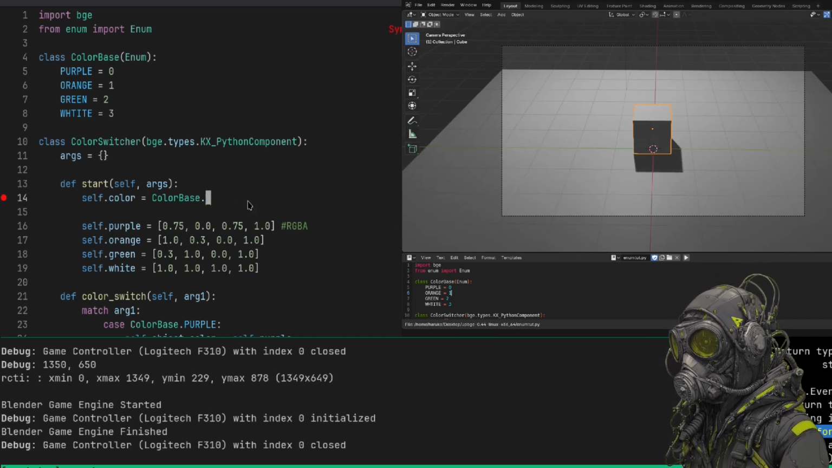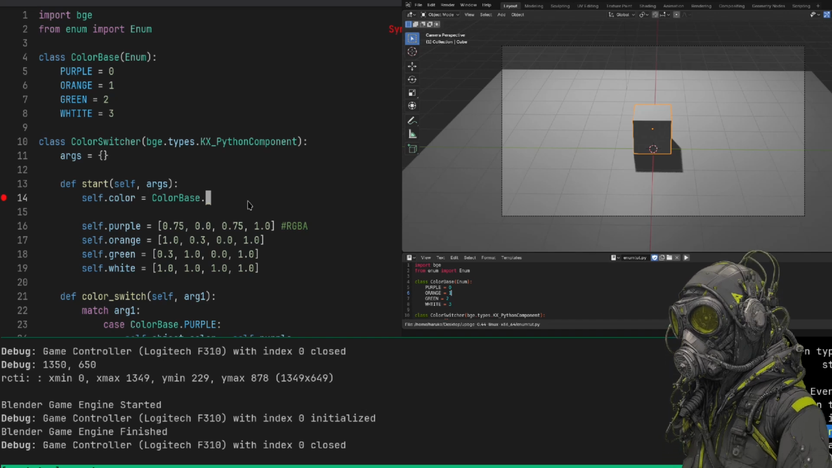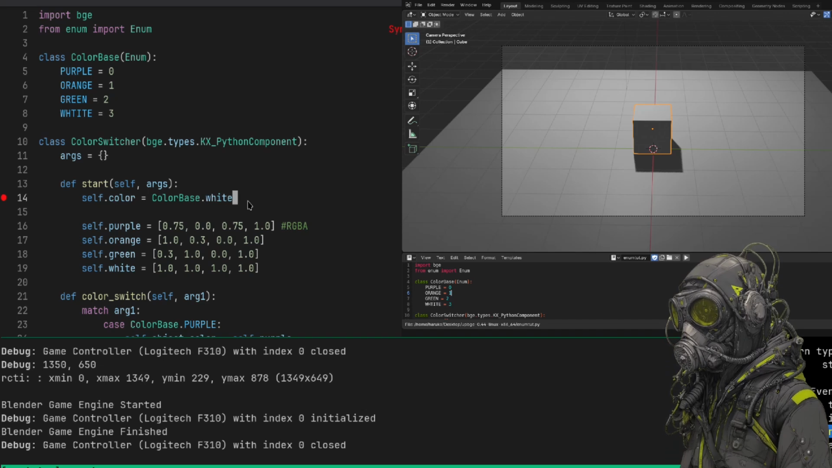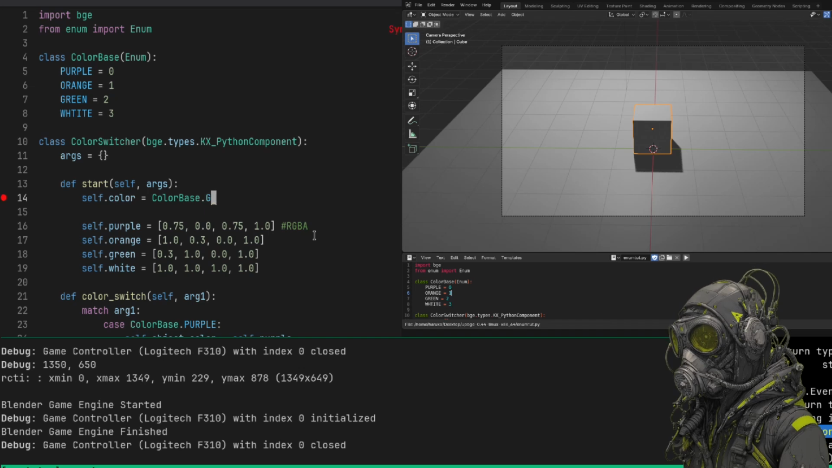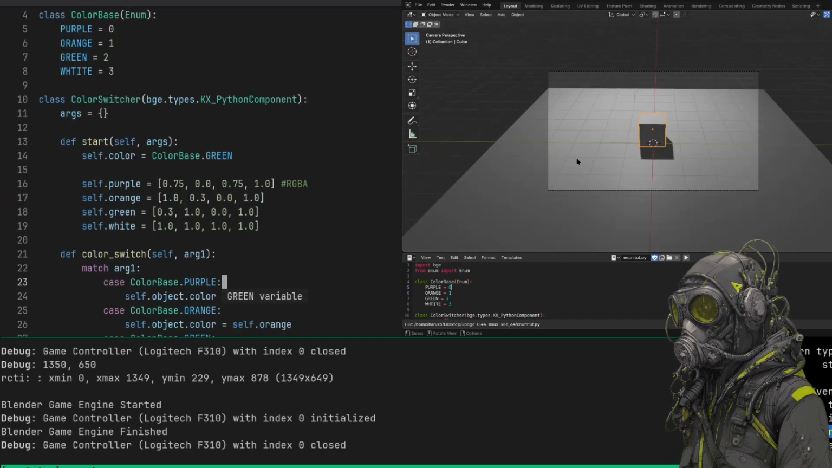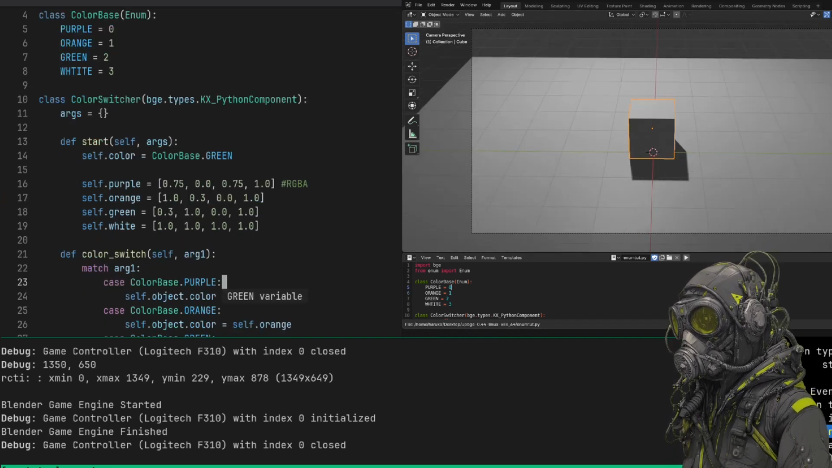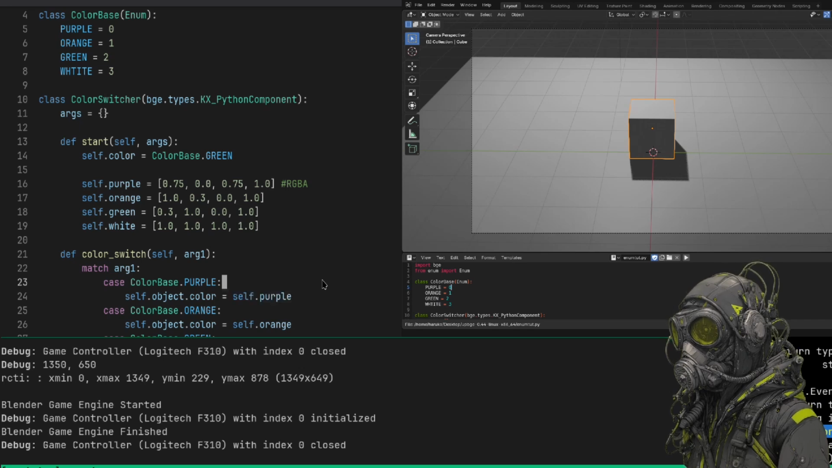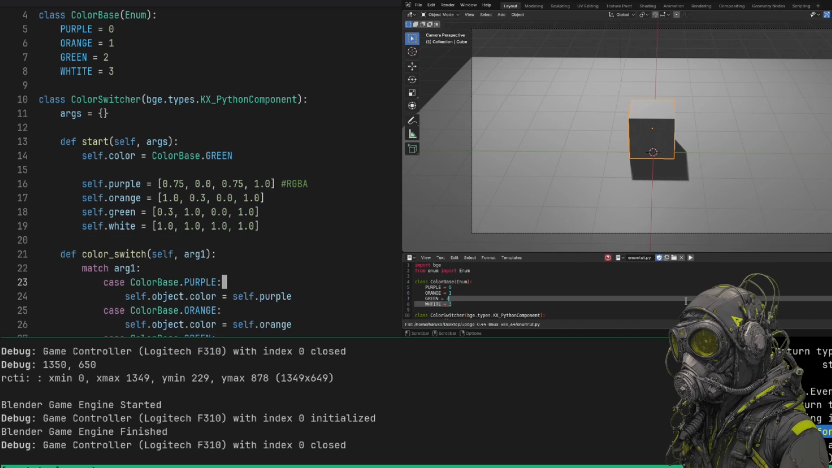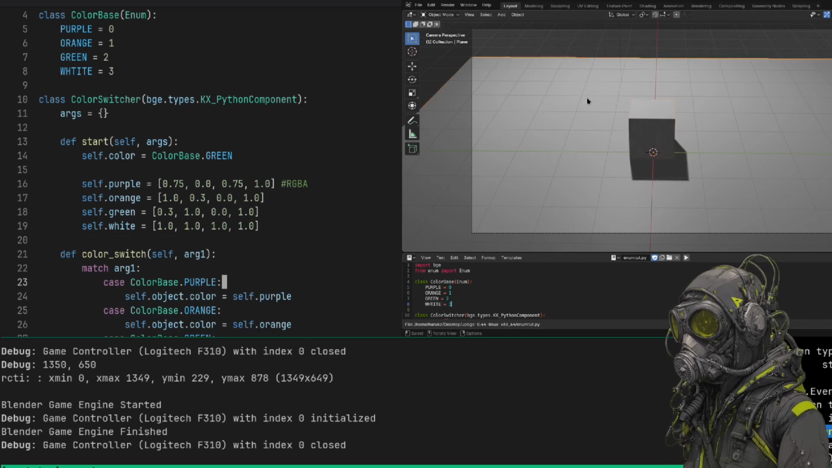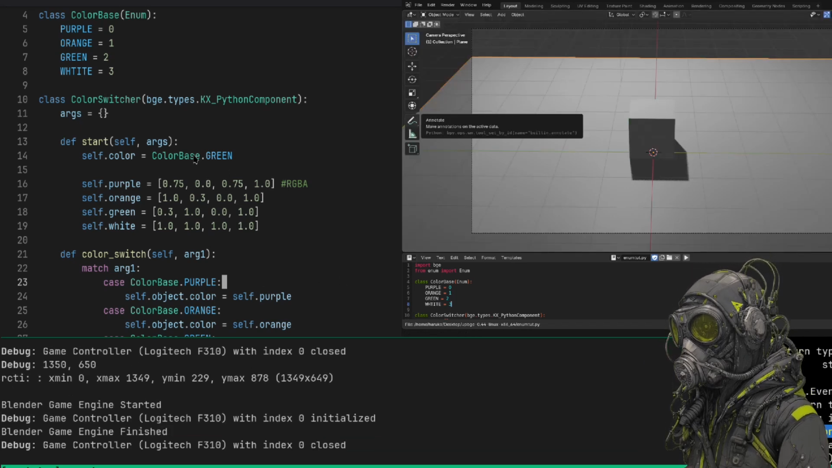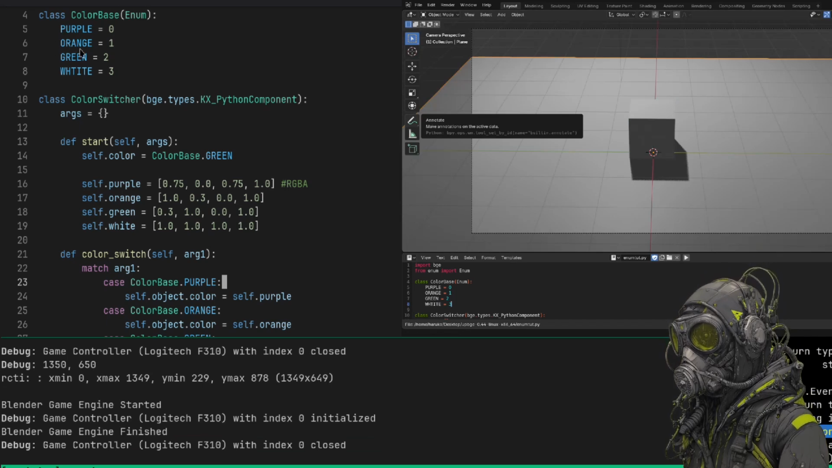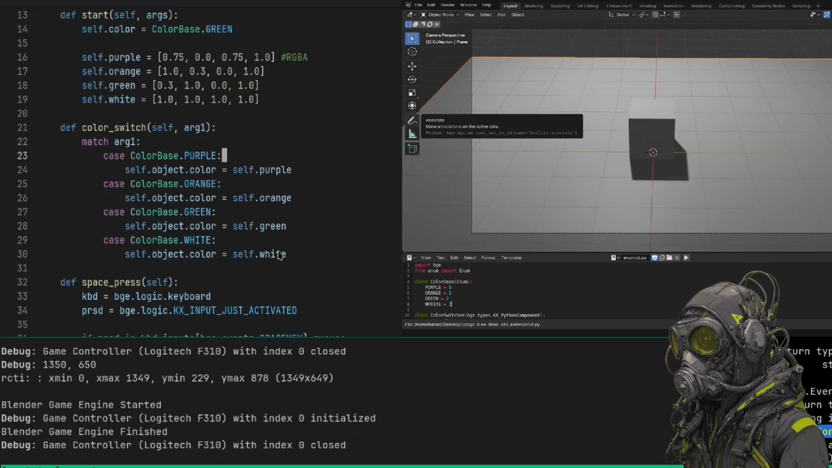And if we change the value of the variable to white, let's do green first. He's already white, we don't care about that. He's green. So that's the magic of enums. It allows you to assign a descriptor to an integer and then do it.